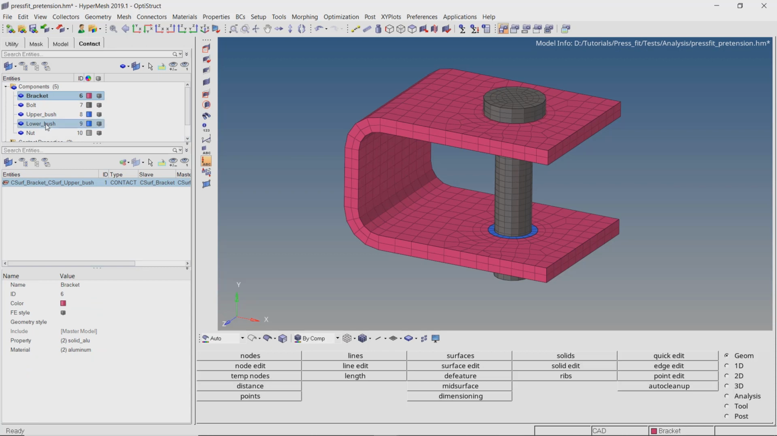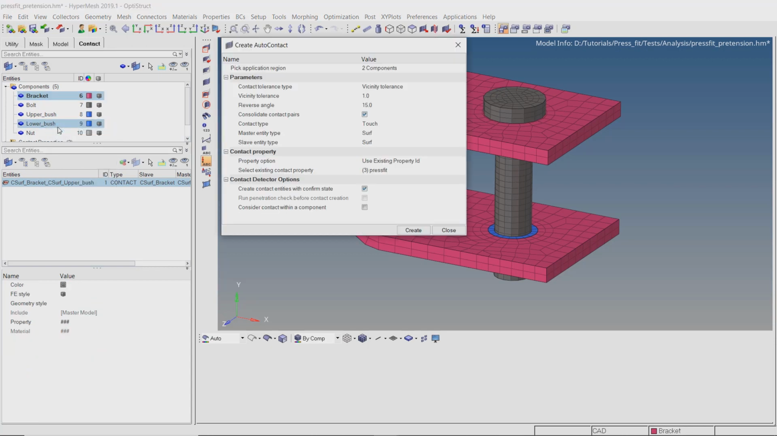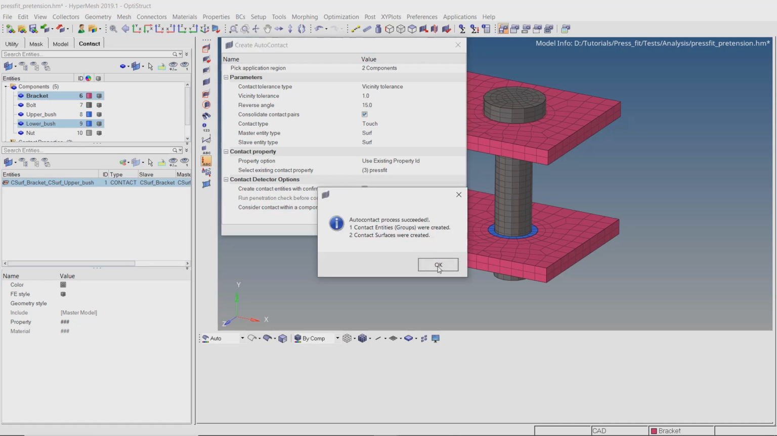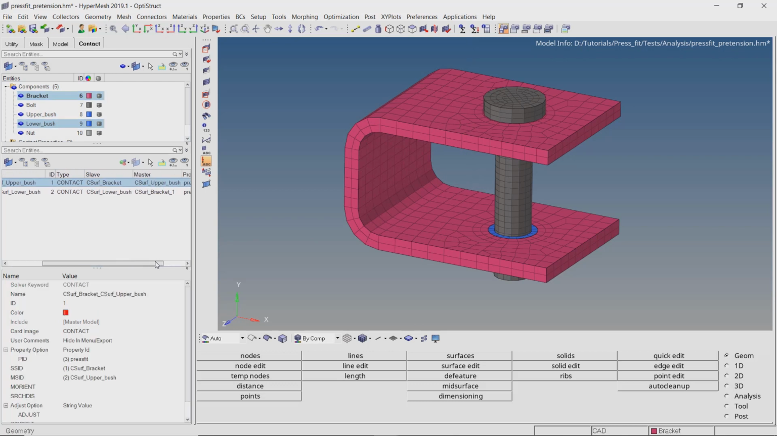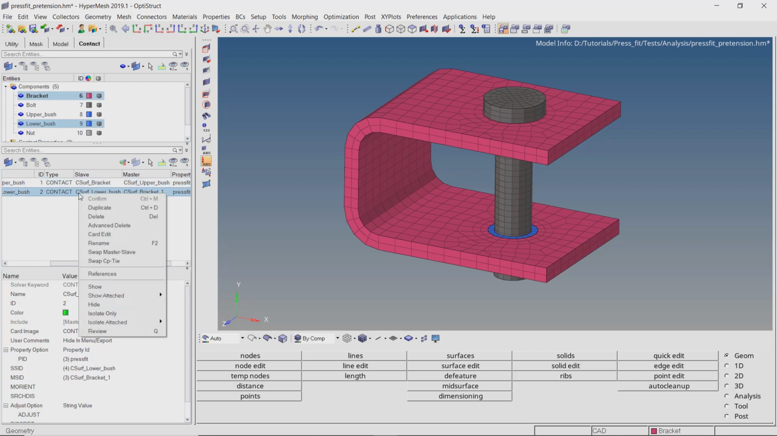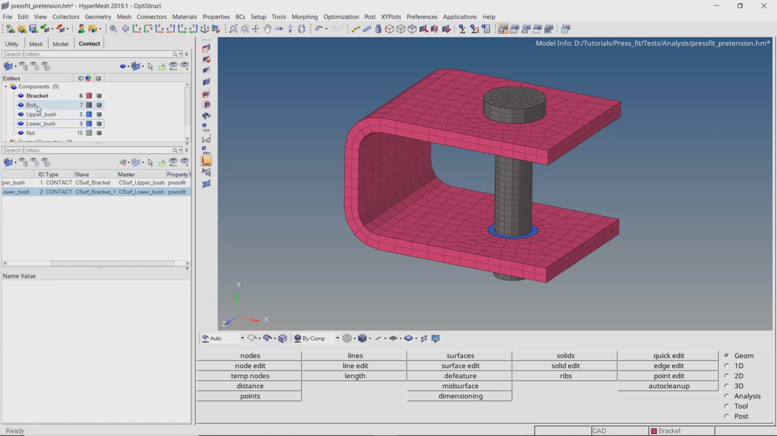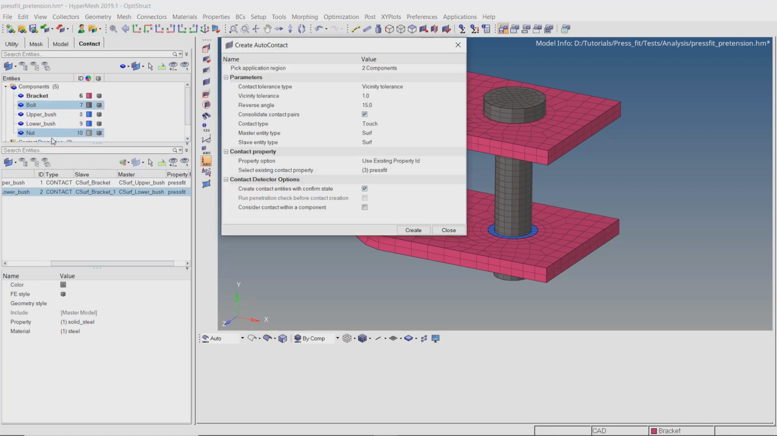Similarly, let's create a contact between the bracket and lower bush. With the same settings, create the contact. Swap the master and slave to define the contact properly. Now we'll create a tied or gap contact between bolt and nut. Create the contact.